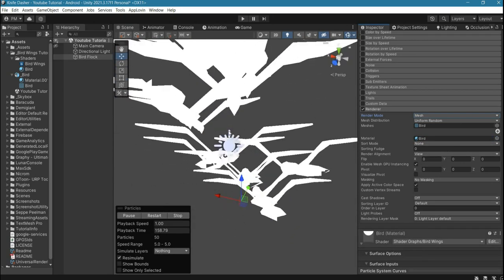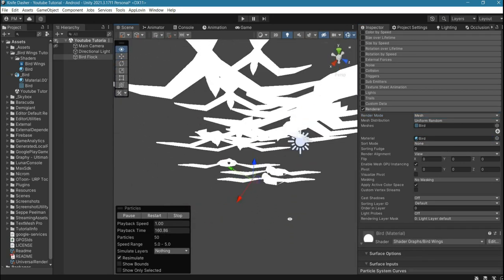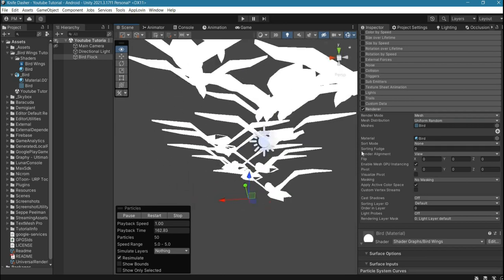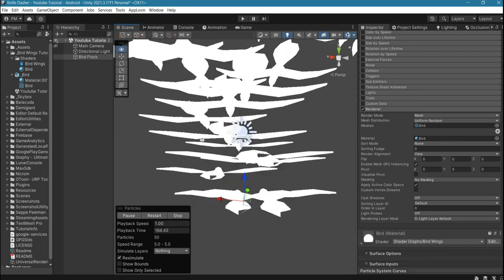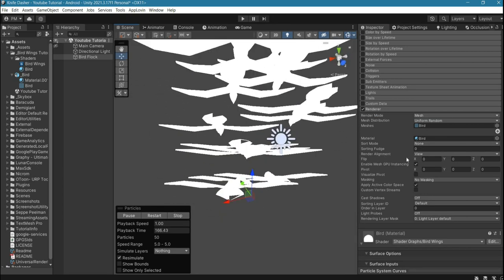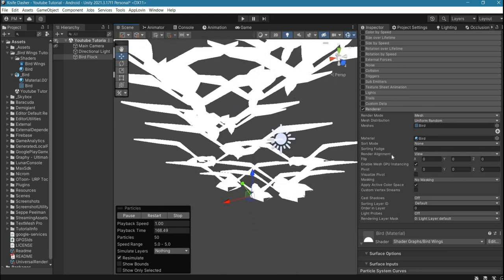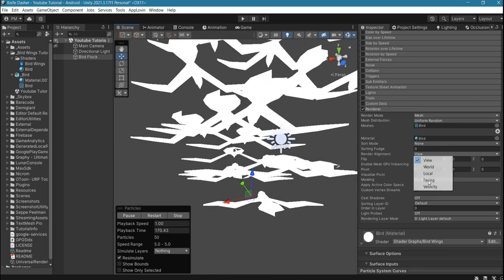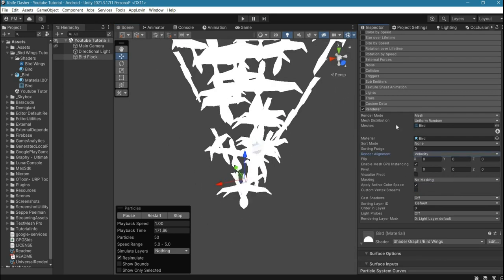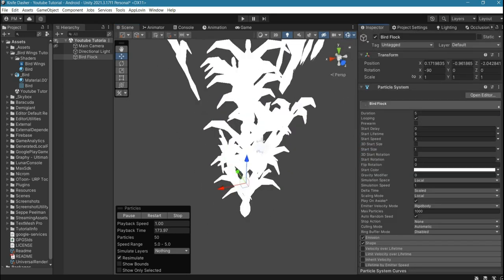And yes, now it's good, but as you can see, it's looking very weird because it's not looking in the correct direction. It should be in the movement direction. So let's fix it. Tick here, render alignment from view to velocity. So as you can see, it's looking in the correct direction now.